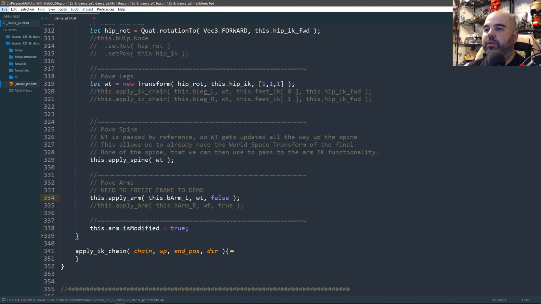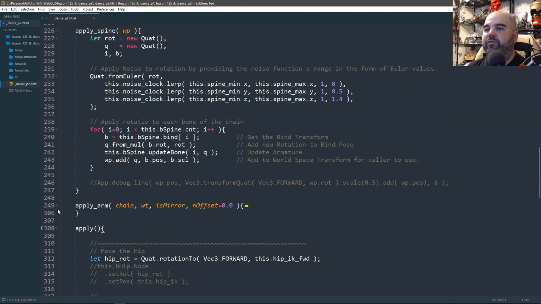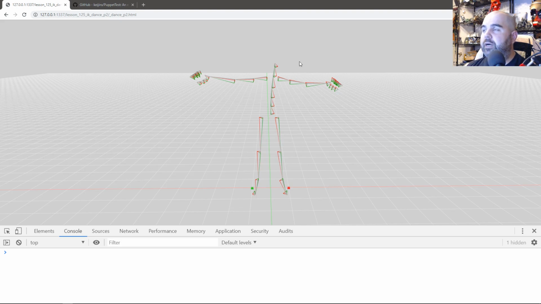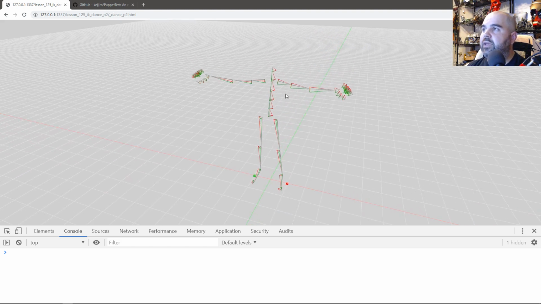So we're just going to apply arm. We're going to go check out the arm function. We just pass in our chain, and we pass in the world position, which is the position of our chest. One thing to keep in mind is that when we deal with IK, we get the start of the chain, and then we get the end effector, and that creates our IK target. To get the world position, I don't want to recalculate everything.